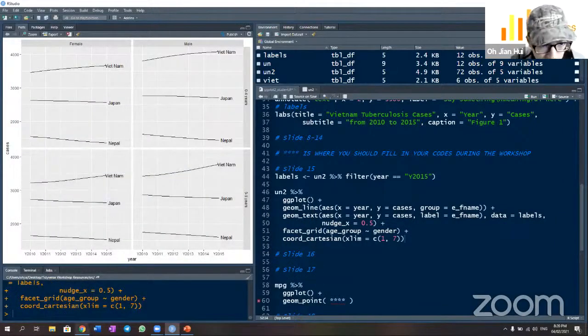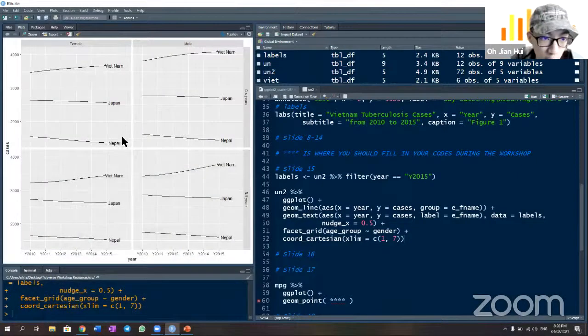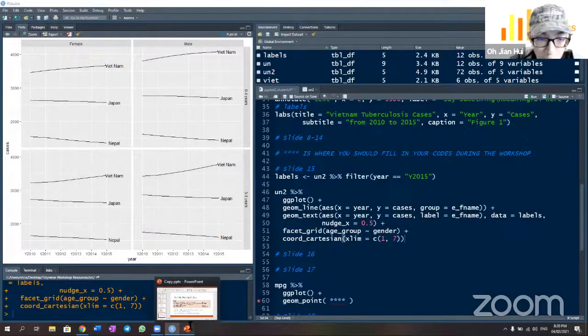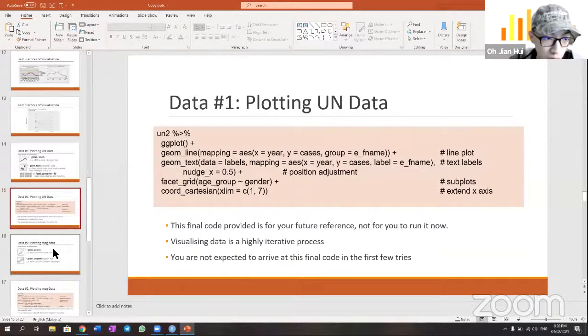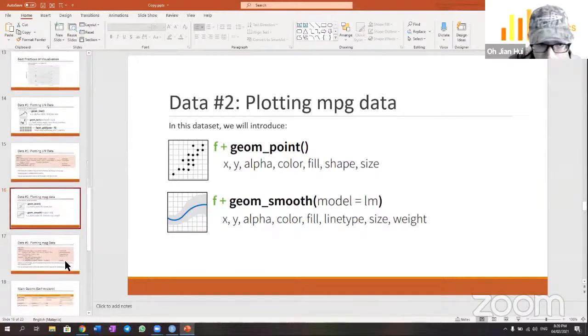If there's nothing, we are going to go to the second plot. Actually this plot looks quite nice, with quite a lot of information, and you can make some minor modifications maybe after this workshop. The next one will be our second plot. We are going to introduce two other very important geoms, geom_point and geom_smooth. geom_point is basically a scatter plot, and geom_smooth is a regression model, which is done automatically for us.